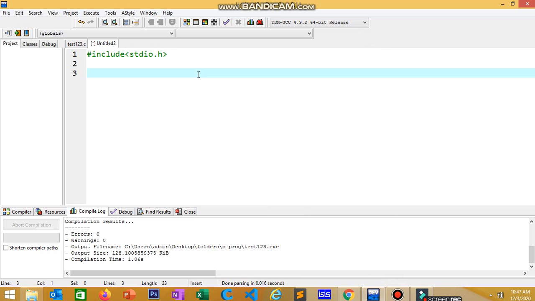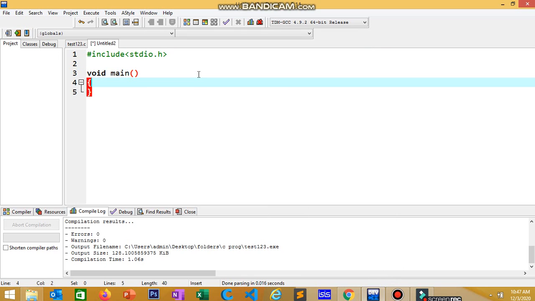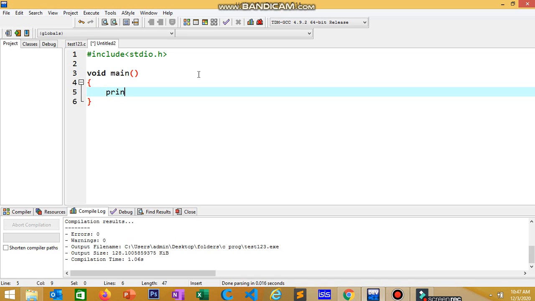Next we need to define the main function. We do it like this, void main. After that we'll print a message, printf, and then we write "enter the number", right? So we are asking the user to enter a number.